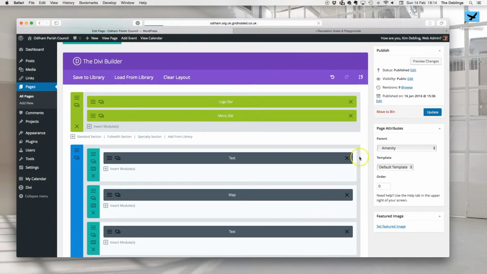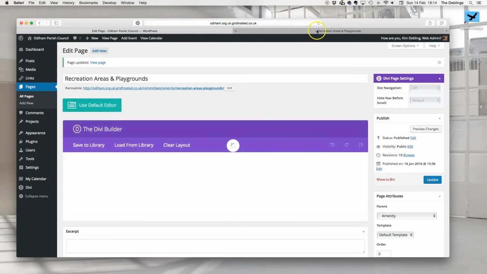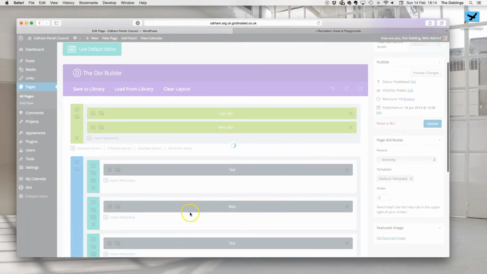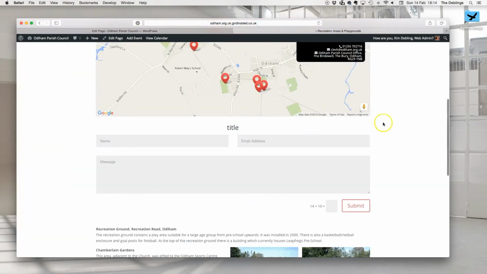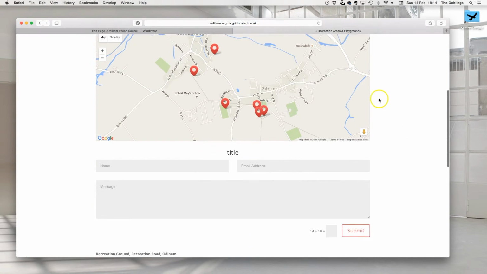We would have to press update for the changes to take place. Once you've done a change, you can add modules, you can edit modules, you can move them around, you can change the order. You would then go to the page itself, and then press refresh.